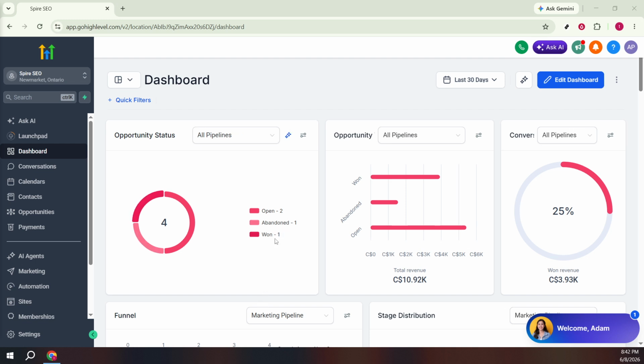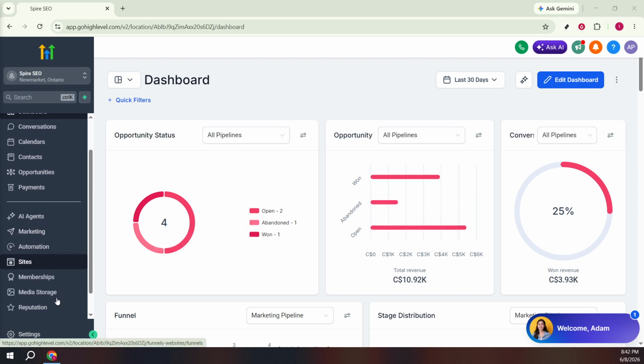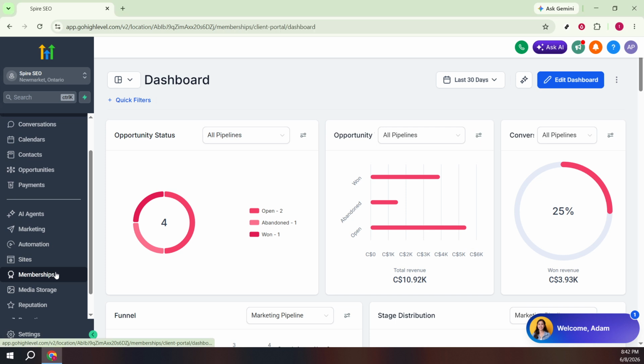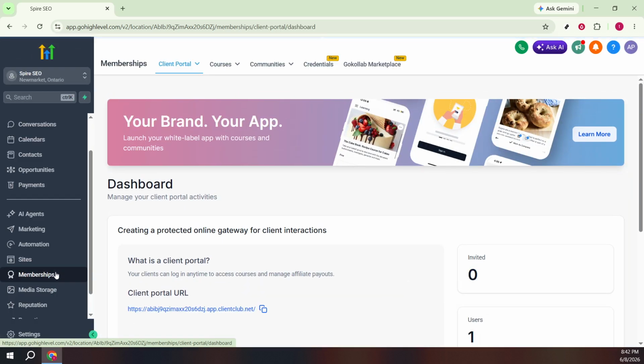If you manage multiple locations or sub-accounts, make sure you're in the correct one where you want the community to live. On the left side of the screen, find and click Memberships. This is where GoHighLevel keeps all things related to courses, portals, and of course, communities. Inside Memberships, click Communities. This opens the area where you'll manage groups, see existing ones, and create new spaces.